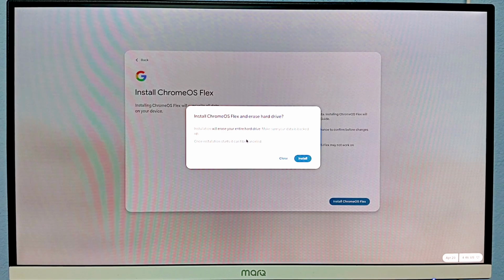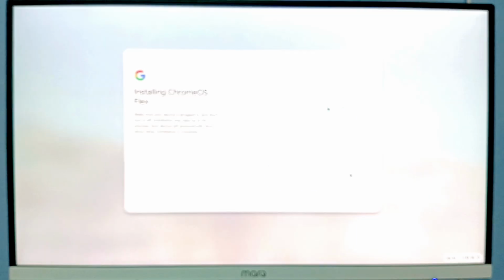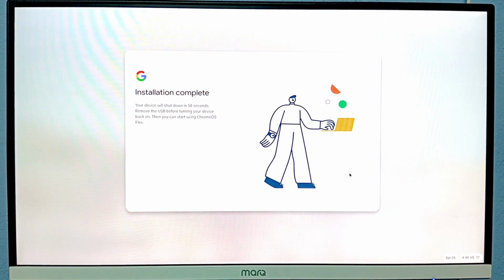This process will erase your entire disk. Click on install. Now it takes some time. Installation completed now, your system automatically turns off after 60 seconds. Now remove your pen drive and press the power button.